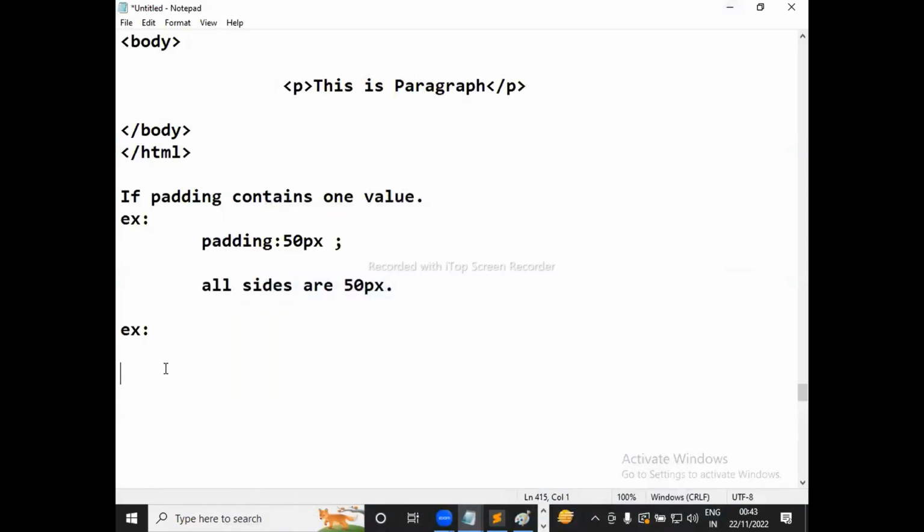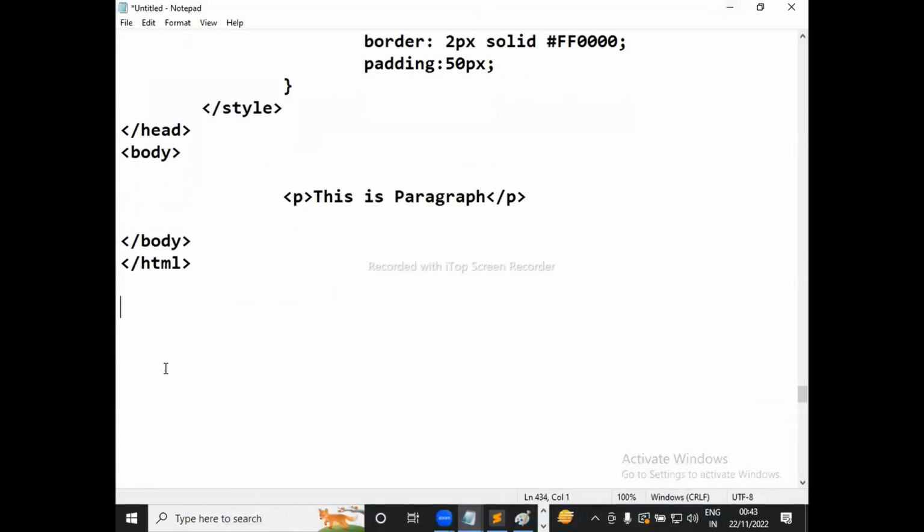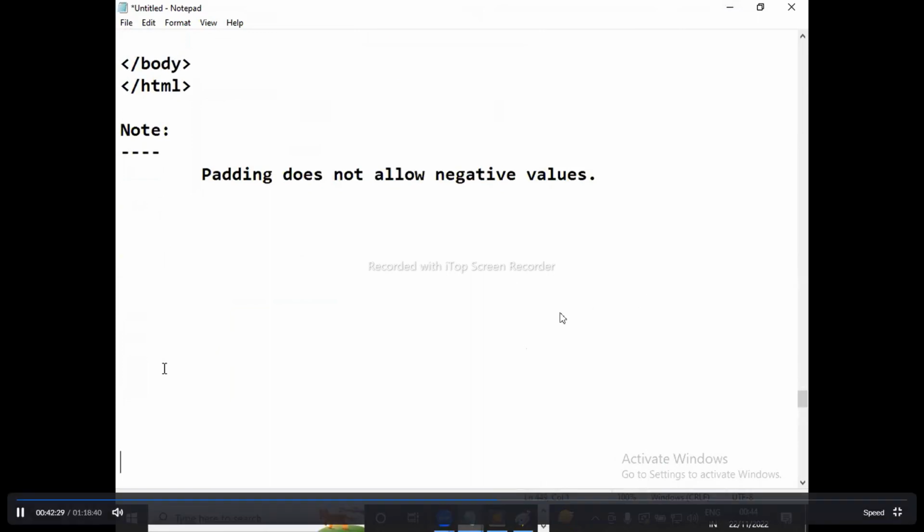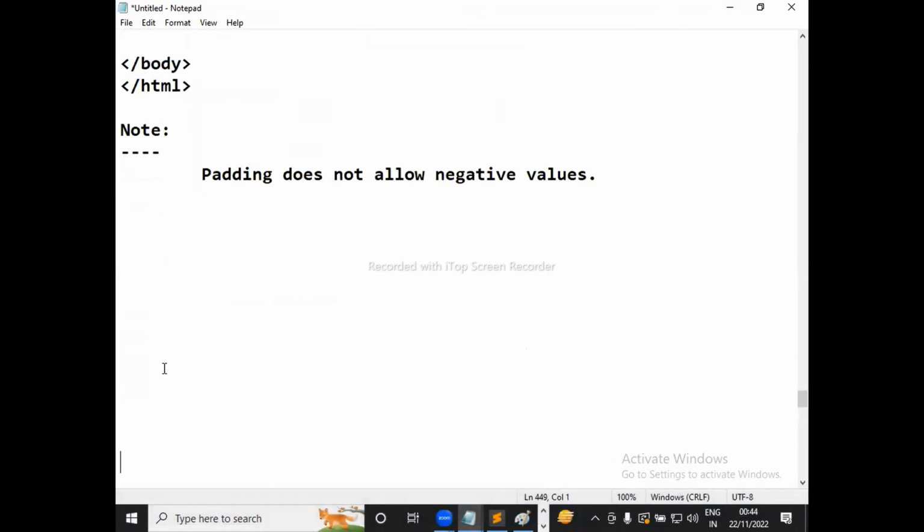Understood everybody? But only one point you need to understand, note point. What's the note point? Padding does not allow negative values. Margin will allow what here? Negative values. Padding does not allow negative values. Okay now. So I hope you people understood 2 properties only. One is called padding and margin. Online people understood till here? Yes, sir. Okay.